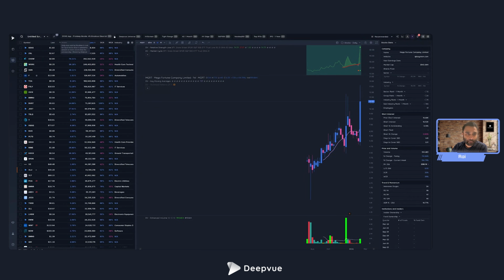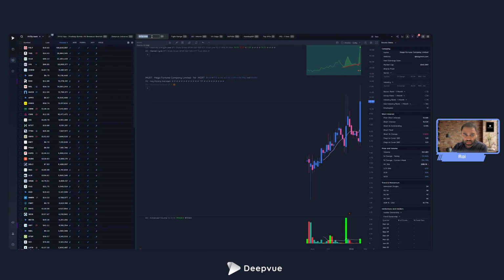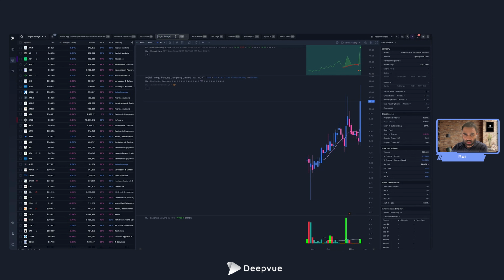The other thing that we've done is a lot of inline renaming. So now when you double click stuff, if I have a screen and I want to change the name from tight range to tight range 1, I can easily do that just inline, right? I don't have to go anywhere. I don't have to do anything. I just double click a name, and it will just happen right off the bat.